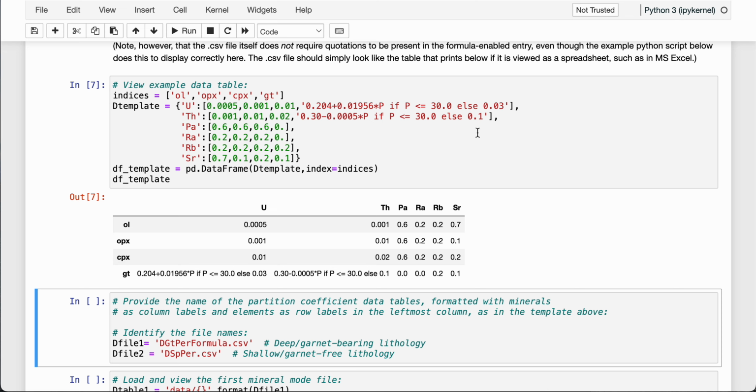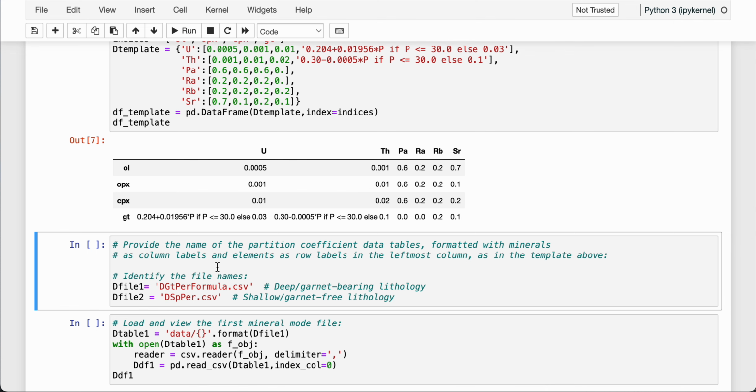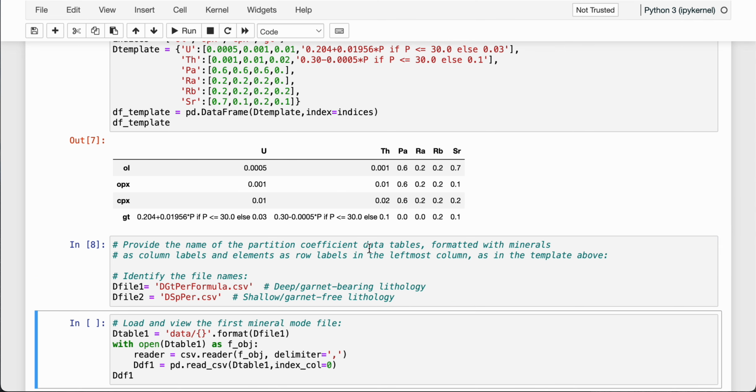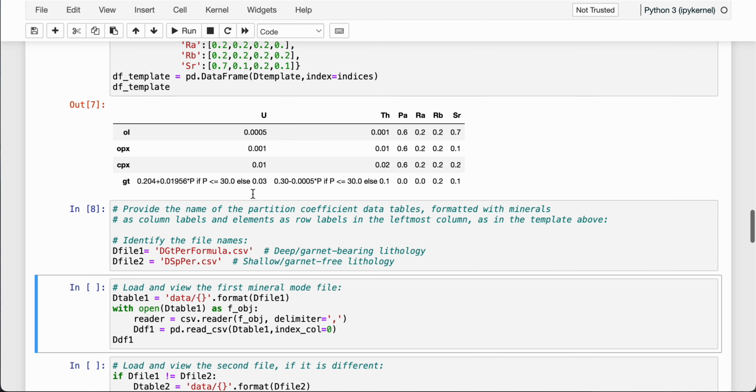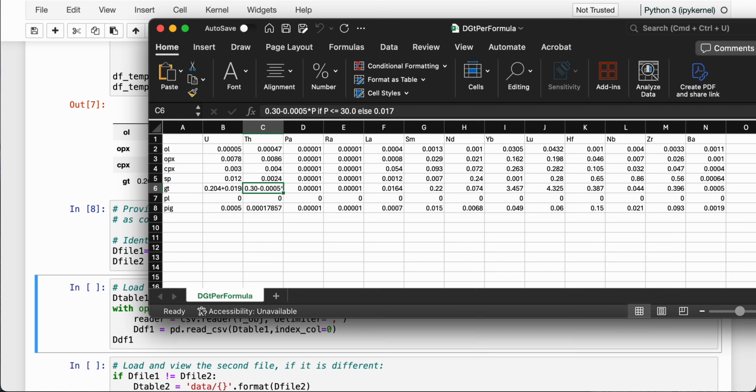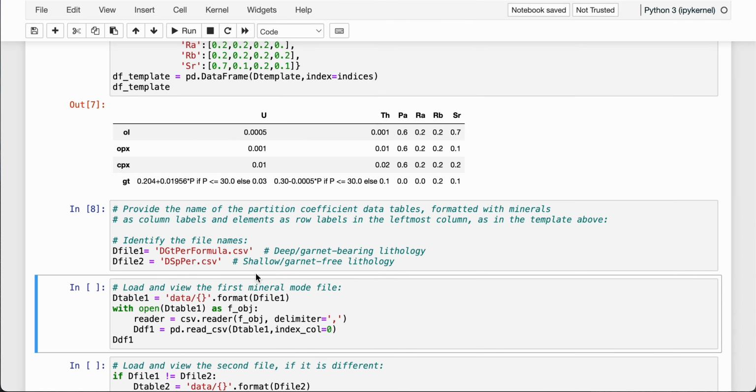However, these details are often not known or constrained, and so most of the time the expectation is you'll be putting in constant values. This tool is just set up so that it is possible to be a little more sophisticated. So here I'm loading both of those files, a spinel peridotite one and then the garnet peridotite one that includes formulas. So that's this file here.